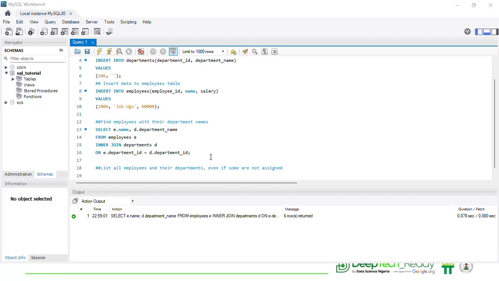So I've written down my comment. Next is for me to get my columns that I want. So firstly, we need to get our employee name. So we select, and then we retrieve the employee name from our employee table.